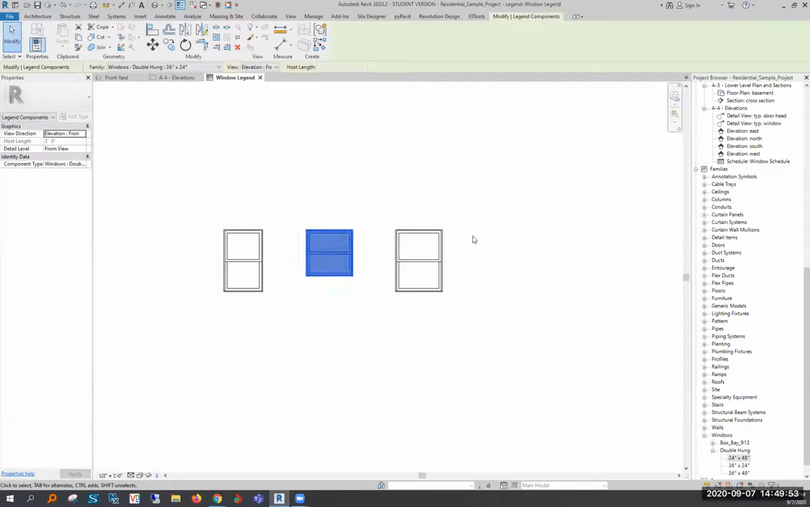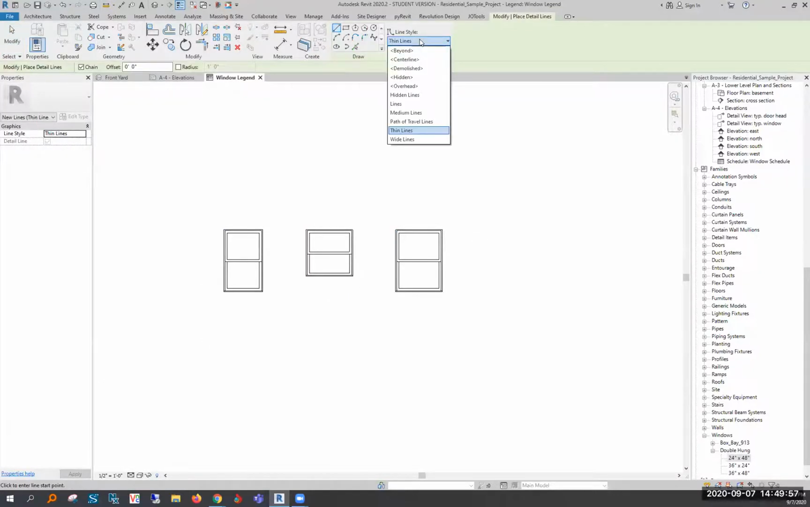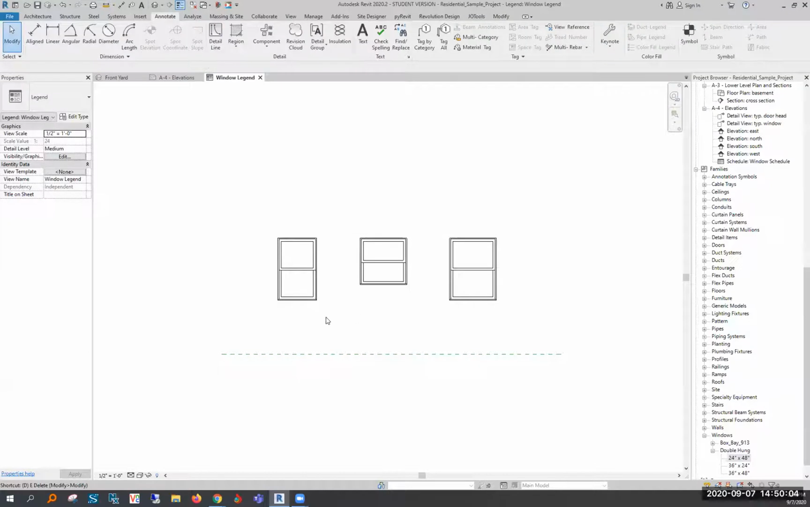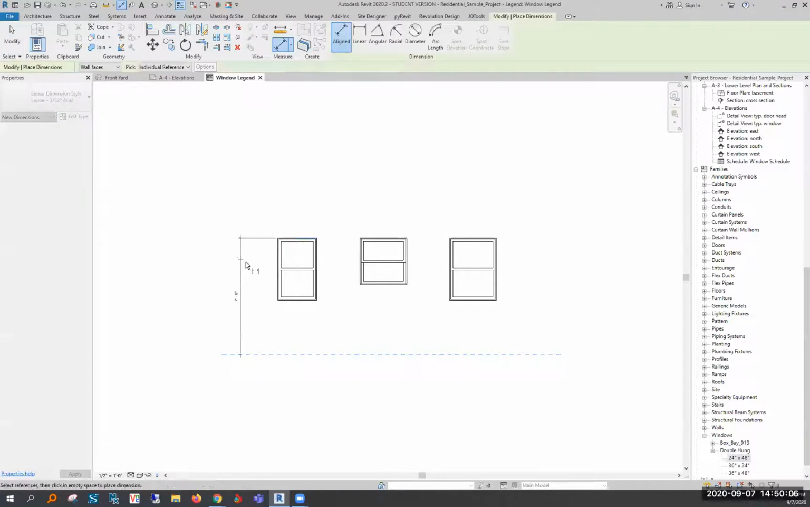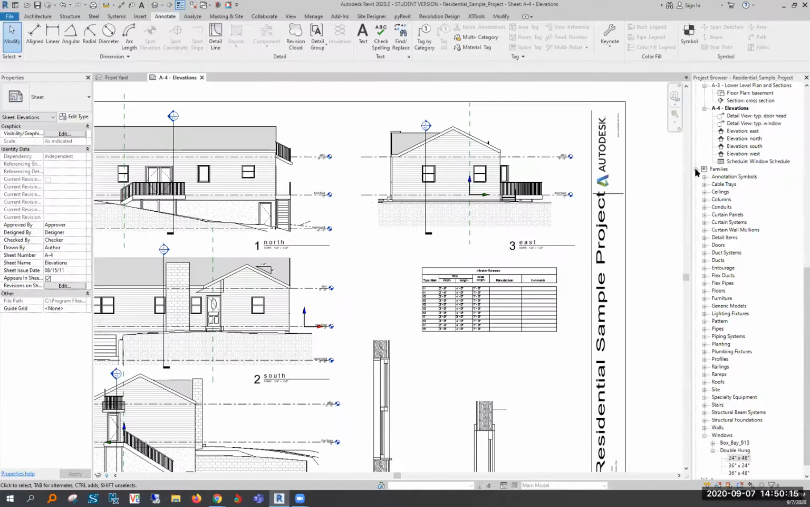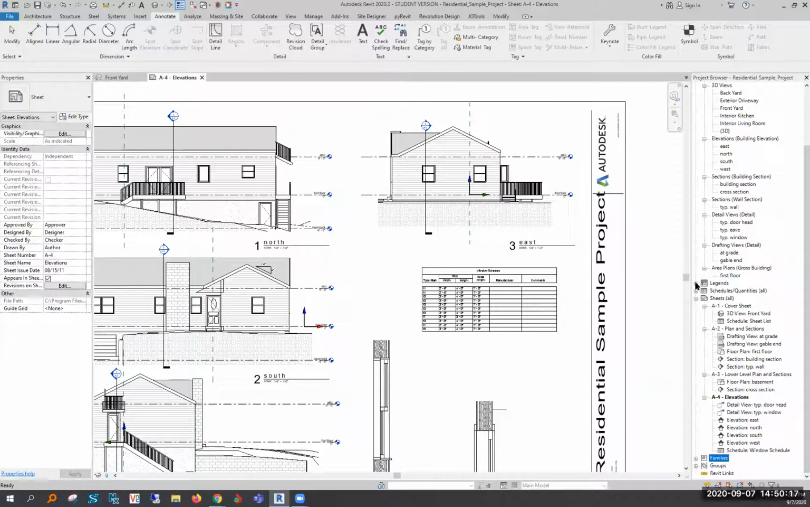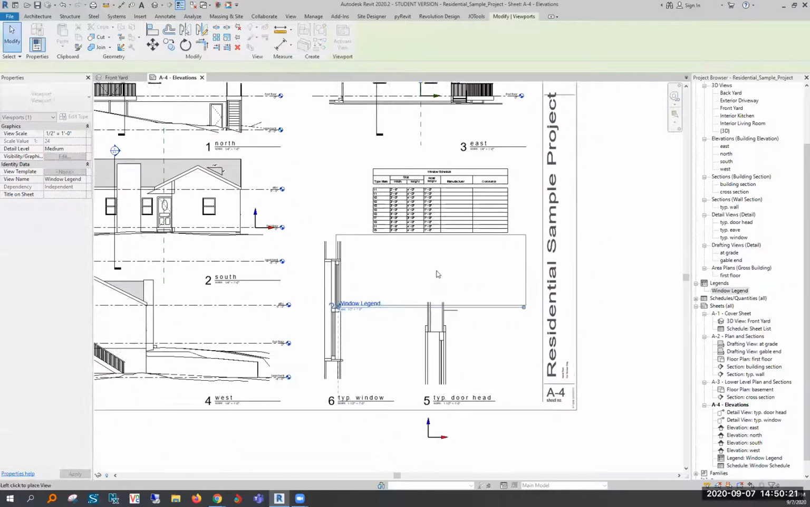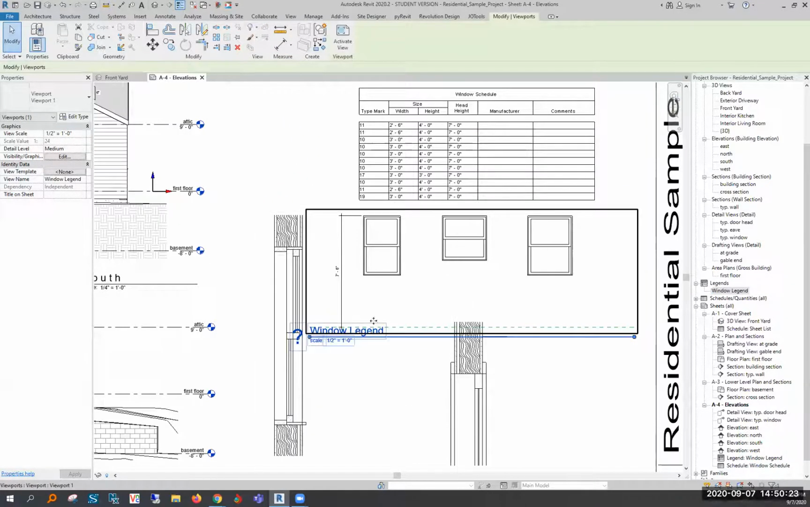I've dragged this up because windows are always placed at the height. And then using a dashed line of some kind, we're going to place an example for the floor below so that we can dimension to always give the height, which is pretty typical for a window legend. After we've created the view and placed all the information we want on it, we drag that from the legend, window legend, onto the sheet, and you'll be able to immediately create all of your different types.